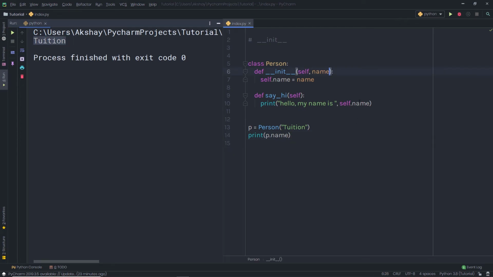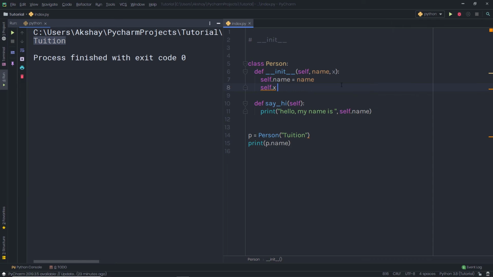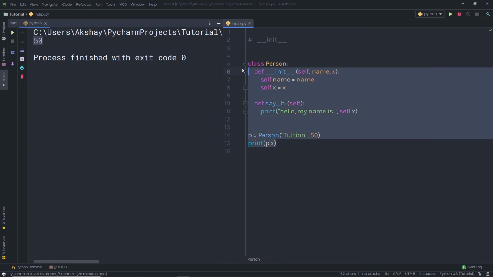Now let me pass another parameter here. I'm going to say x, and let me create another class instance attribute. self.x is equal to x, and then let me print it right here. What you need to do is, when you create an instance of this class, you need to pass this value as well. So here I'm going to say comma and then specify 50, and then I'm going to say p.x, just like this. When I execute this file, I get 50 as a result. So using this method, you can initialize n number of parameters. This method is very important to work with classes. Practice with this example and understand how the init method works in Python.